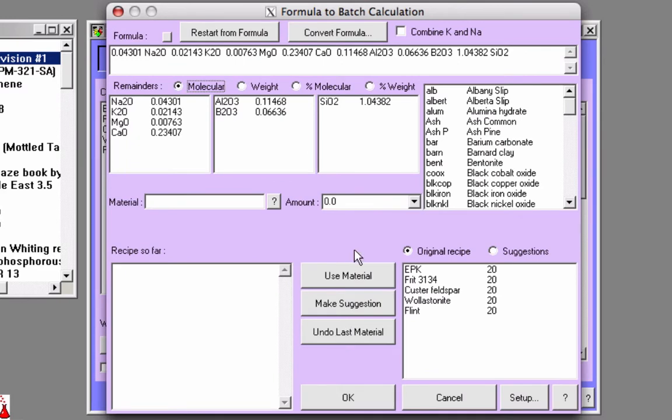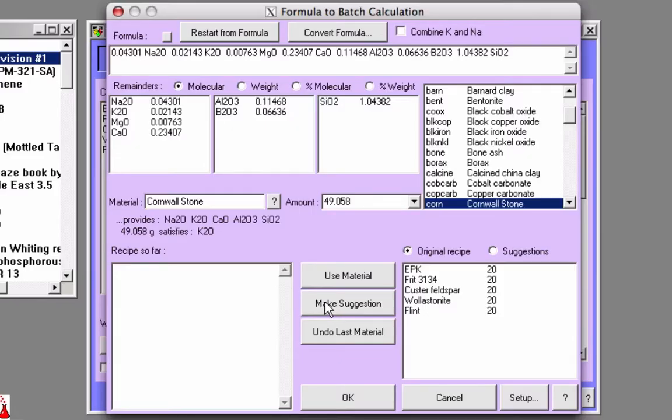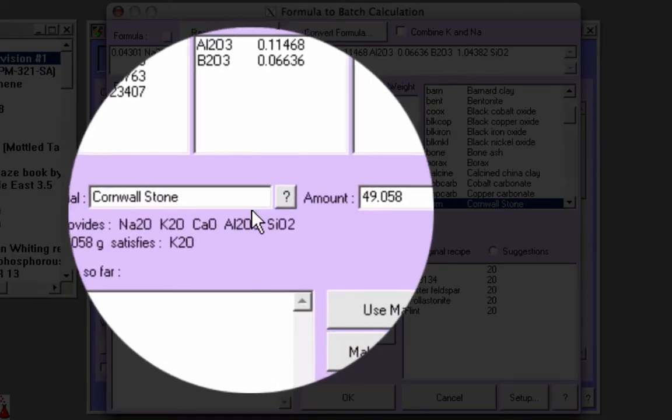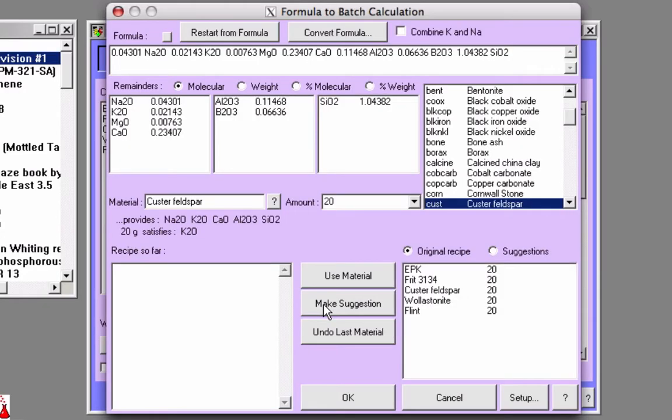This takes your materials and turns them into a unity formula analysis. These are the oxides. This is where the clay is and the boron is, and over here we have the silica. My favorite button in all of GlazeChem is the Make Suggestion button. If I press on the Make Suggestion button, it looks at these oxide numbers and suggests materials I can use to source those oxides. And so the first suggestion it gives me is Cornwall stone.